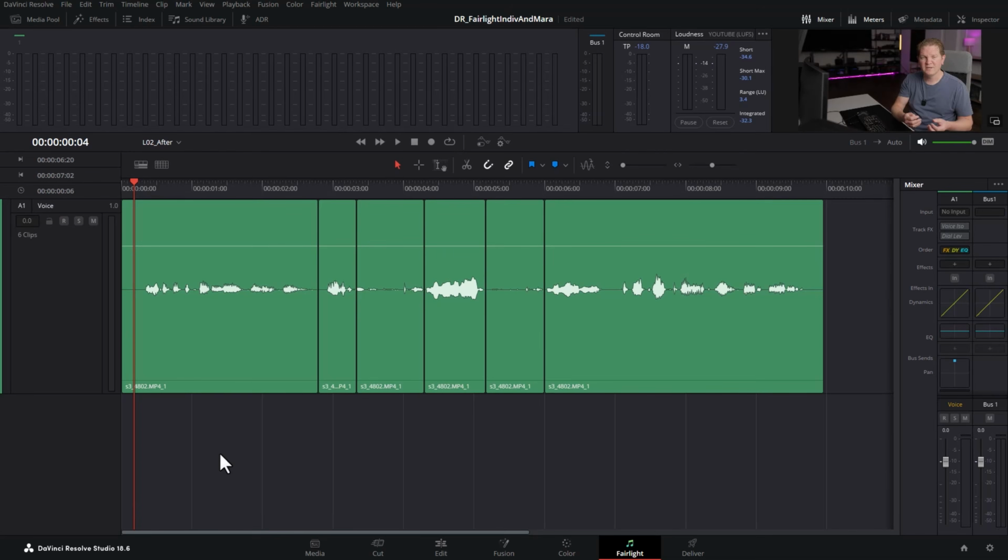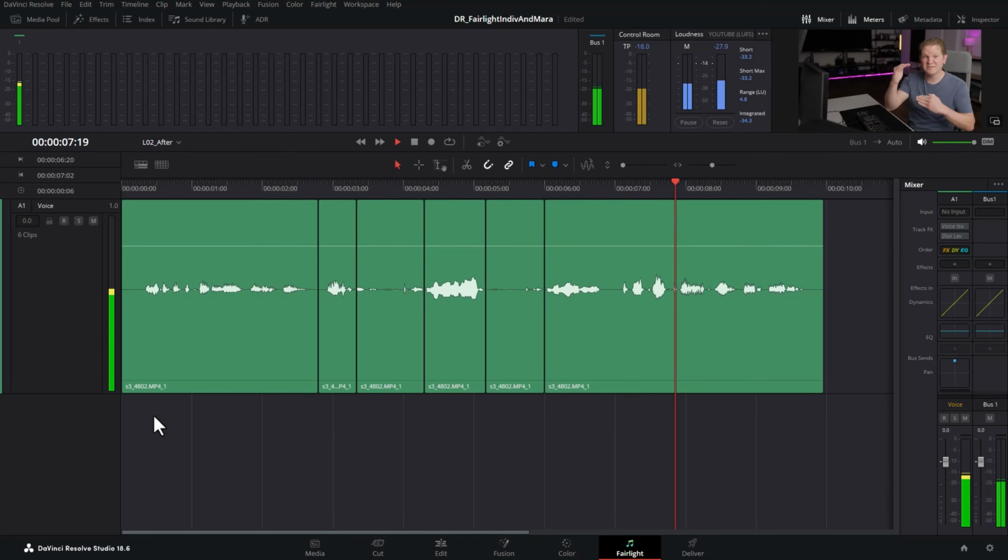So here we are in the Fairlight page, and we've just got this single vocal track. I'm just going to play this back so you know what we're working with. That would have quite a low dynamic range. However, if I talked really quiet and then really loud and then really quiet and then really loud, there'd be a greater dynamic range there of the audio. So we've got a few different things going on there that we might want to look at. We've got some really uneven volume levels in the clips. We've also got a breath sound which we might want to remove.